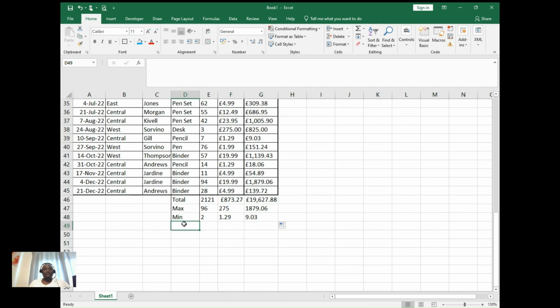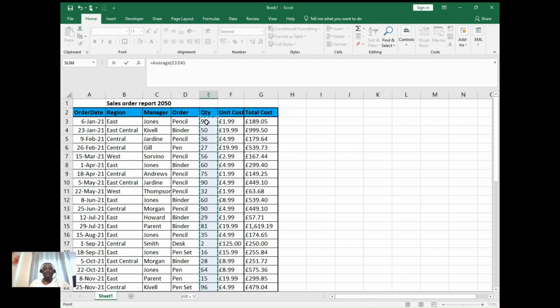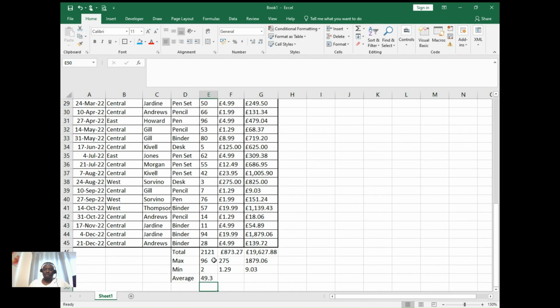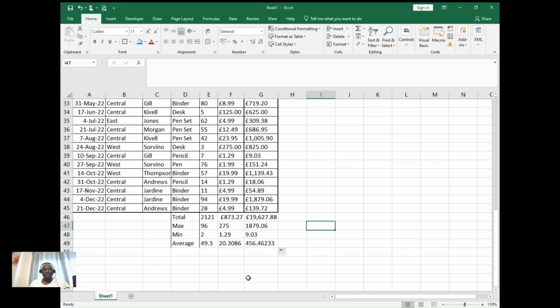Now, having done that, we can also get another function called average. So you say equals average, and you type what you are looking for in there. Again you can highlight it, or you just say E3 to E45 and click enter. That's the average in terms of quantity ordered. Then you could also drag it to autofill. Now you have your report done there.